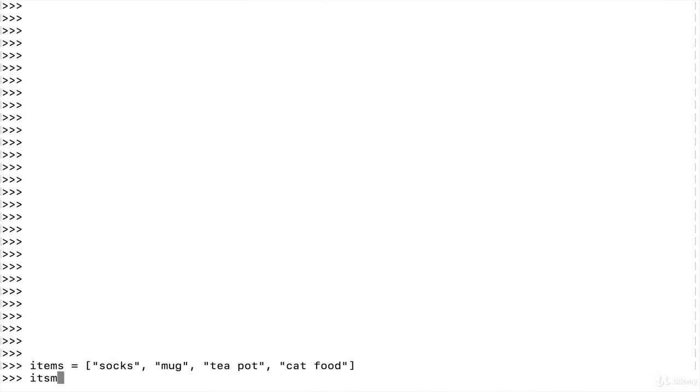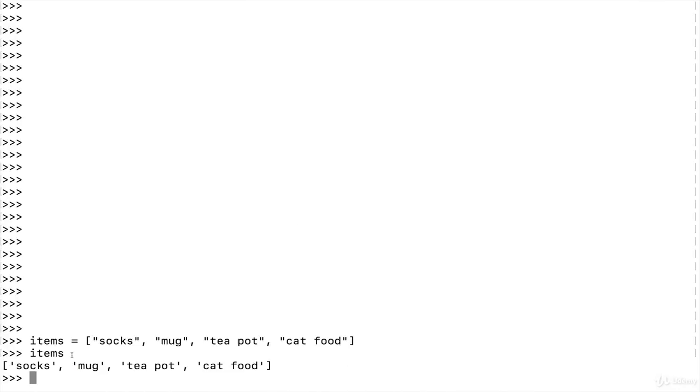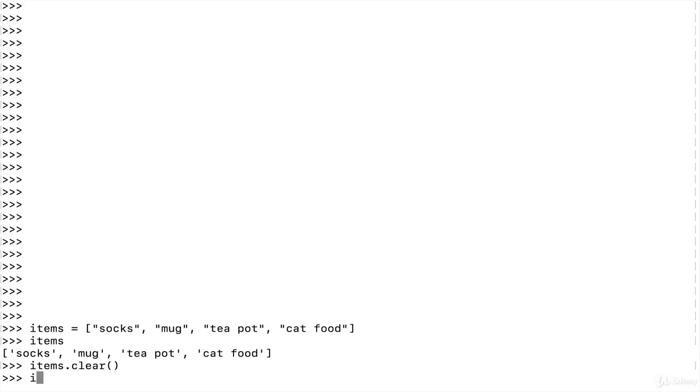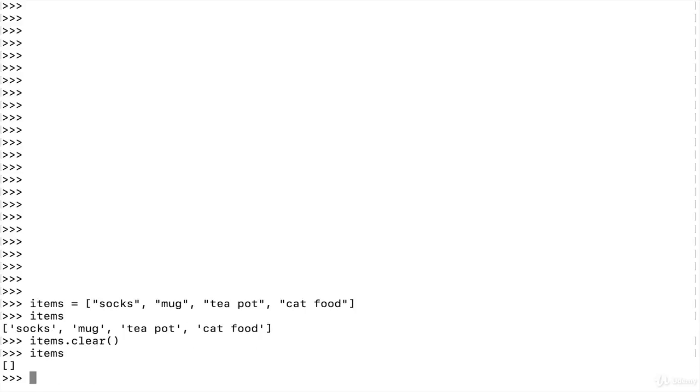So I have a demo, it's a bit generous. I have a list called items, and this would be like a shopping cart. So you might want to, if a user signs out or they want to delete everything in their shopping cart, you could clear it all at once with items.clear. And if we look at items, it's not gone, it's just empty.